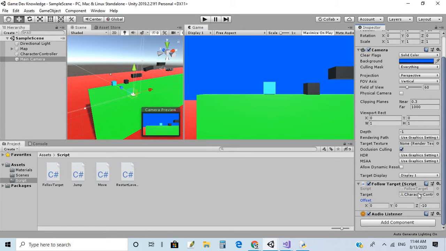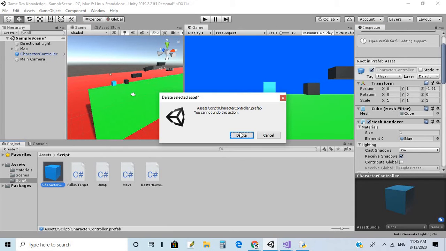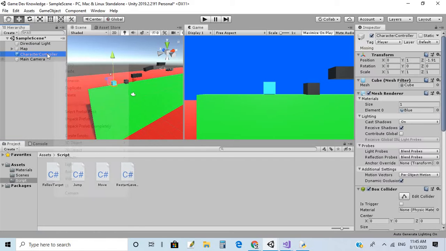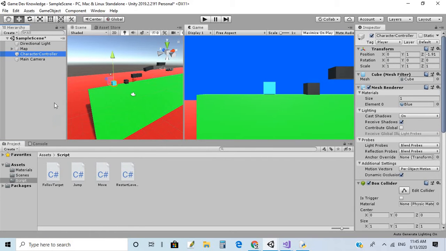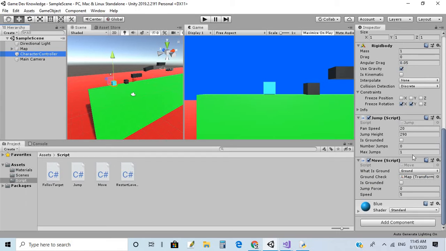And the target is the most important thing, which connects the camera to the player. You just take it like this and put it down here. Yeah, so this is how it works. Okay, so let me just unpack this.